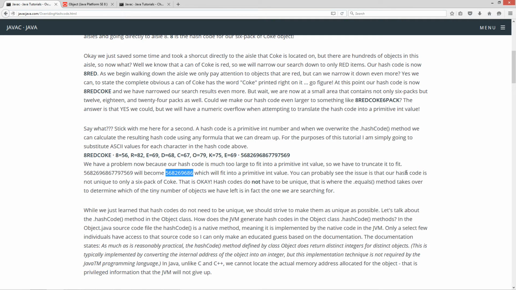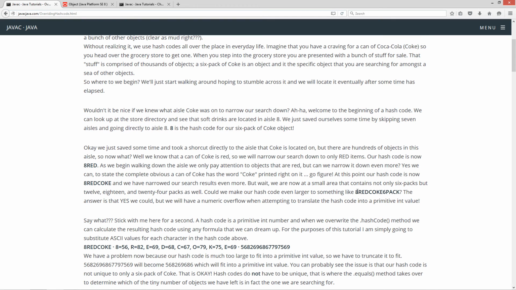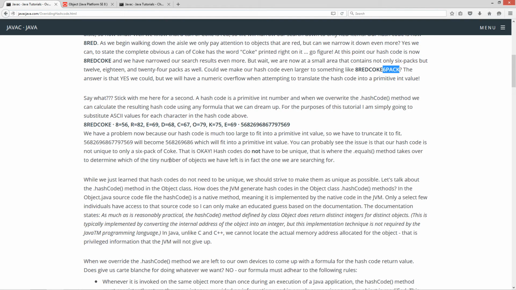Now you can probably see the issue is that our hash code is not unique to only a 6-pack of Coke. Because 8 red Coke, and then if we had a 12-pack or an 18-pack or a 24-pack, they're all going to come back with the same hash code. Now that is okay. As a matter of fact, it's more than okay. It's perfect. There's nothing wrong with that. Hash codes do not have to be unique. That is where the equals method takes over to determine which of the tiny number of objects we have left is in fact the one we are searching for, okay?